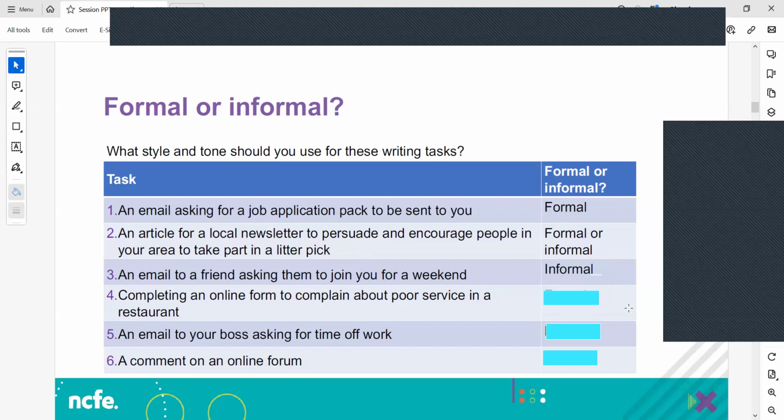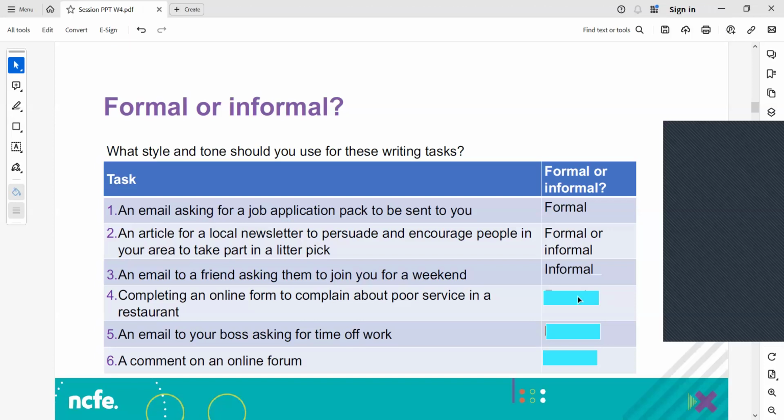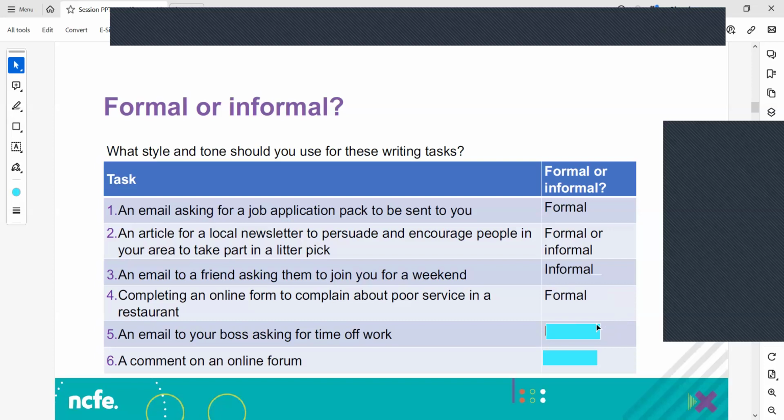Completing an online form to complain about poor service in a restaurant. Should that be formal or informal? You want them to take you seriously and deal with your complaint. Are you going to write a formal or an informal complaint? Formal. Formal, yeah, well done. I've got formal in the chat as well. An email to your boss asking for time off work. Formal. Formal, good.